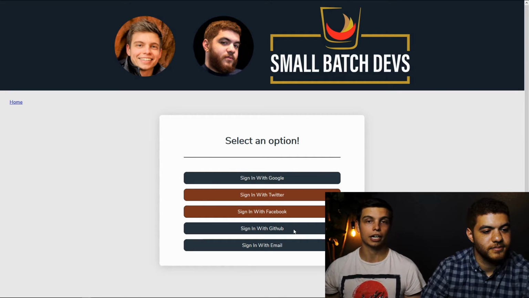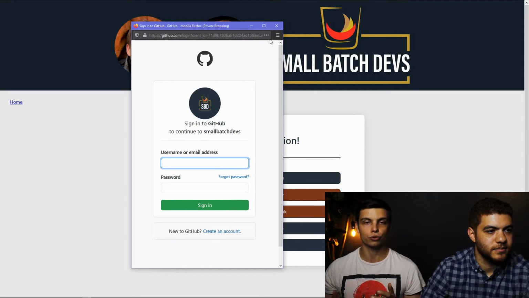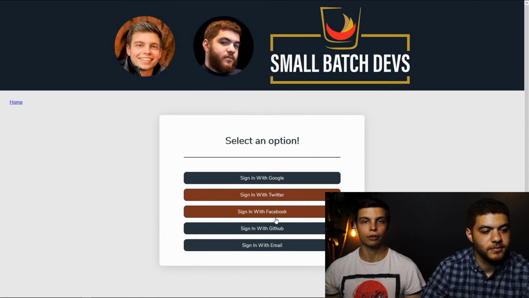The next one is GitHub, which we implemented also, and it's a very similar sign-up process, just username, email, password, and again, sign up, create an account, and it shows up in Firebase with that sign-up provider.